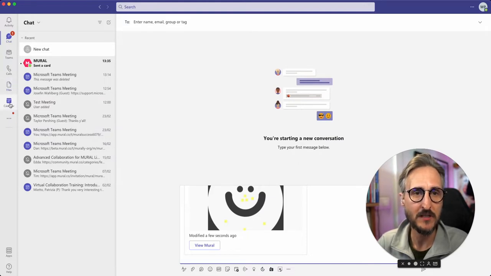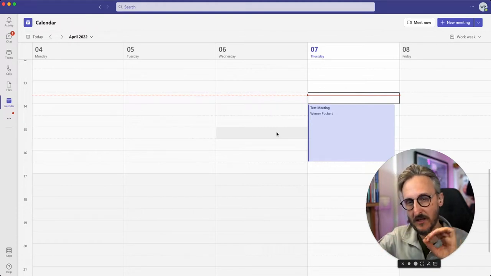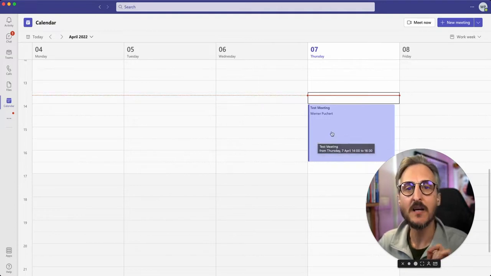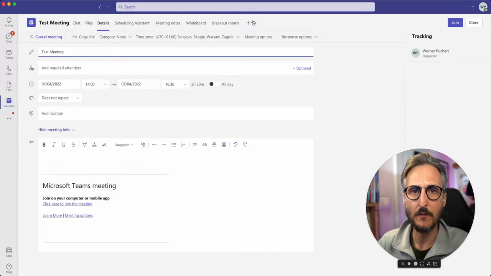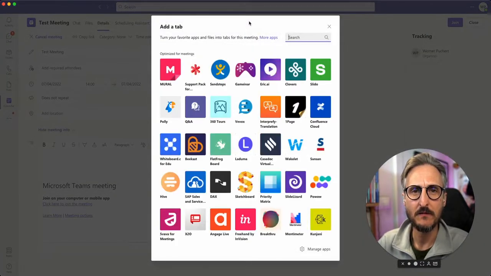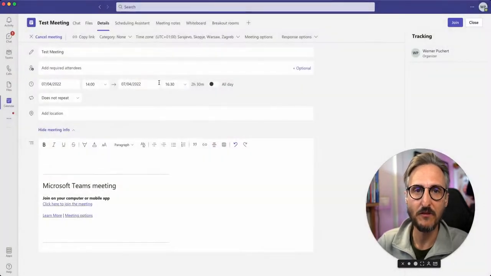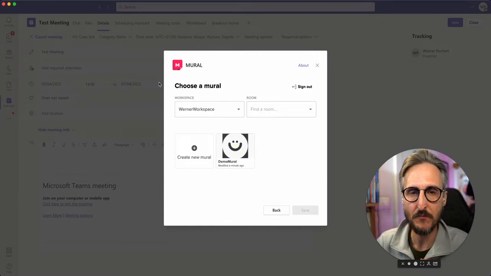Further, and one of the ones that I'm excited about, is the fact that you can also add a Mural to a meeting. This is especially useful if you have a recurring meeting, for example. The one catch here is that you have to create the meeting first, come back, and then edit the meeting. Hit the little plus button at the top there, select the Mural app, add it to the meeting if needed. Sometimes you might be able to skip this step. You only do that once.